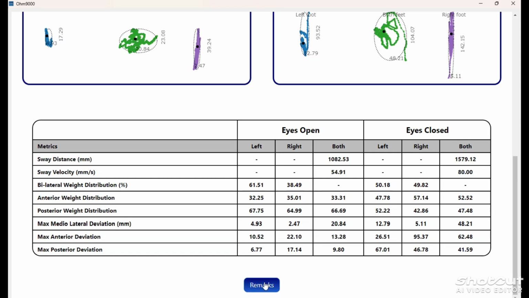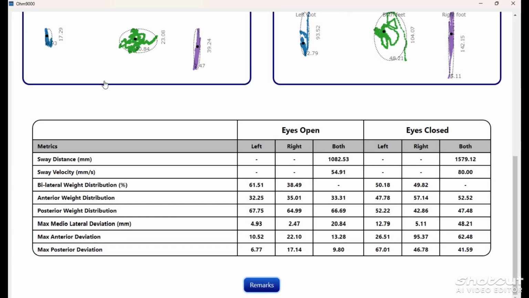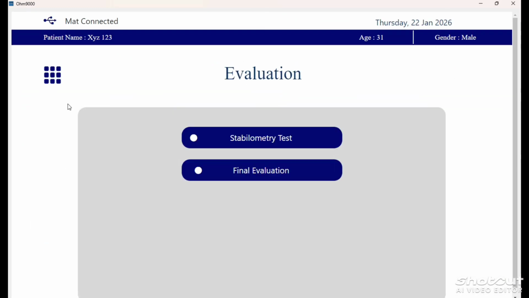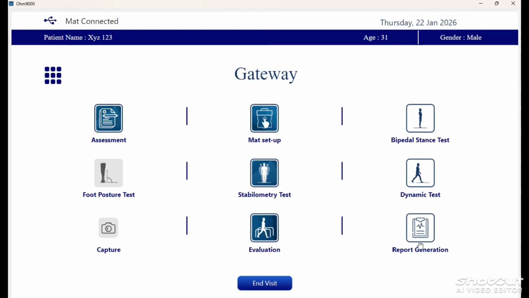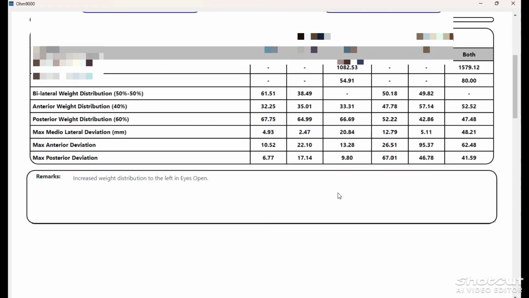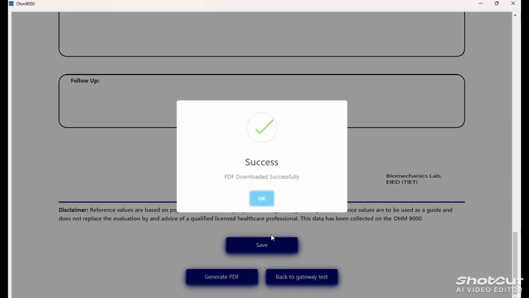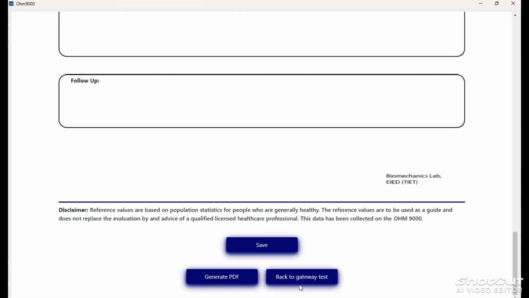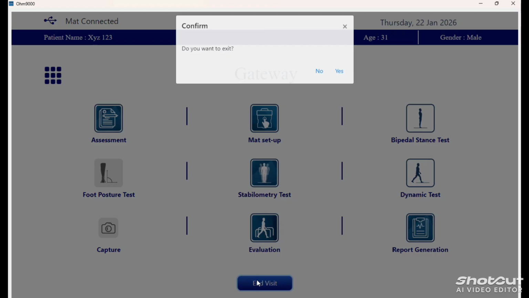If we want to give any remarks, then we click on remarks and type here, then go back, go to dashboard and then click on report generate. Here your report has been generated, you can see, and then click on save and then click on generate as PDF. Your PDF has now been generated and directly saved to your download folder. You can see your report in PDF in downloads.